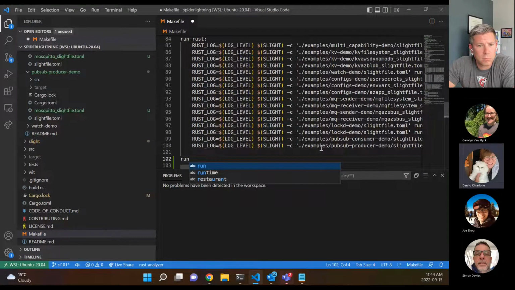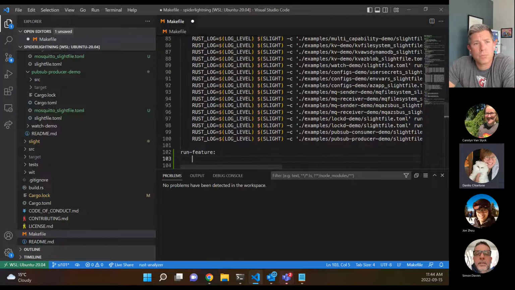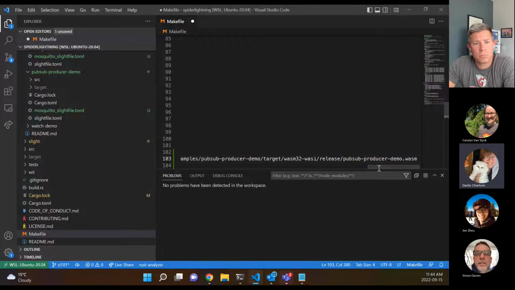We can call this a run feature, right? The new feature that we're implementing, and just have it on the side. So I'll paste it here, and we'll go through what this means.